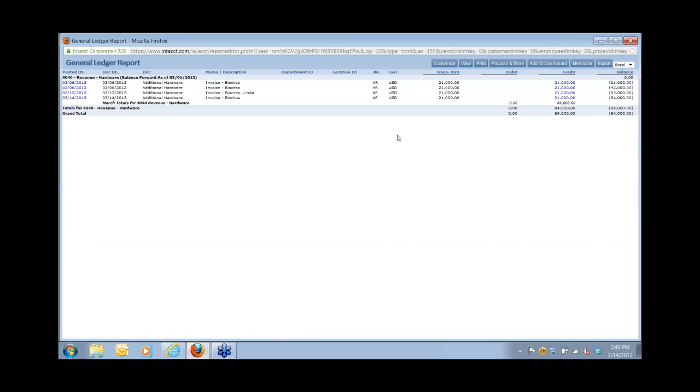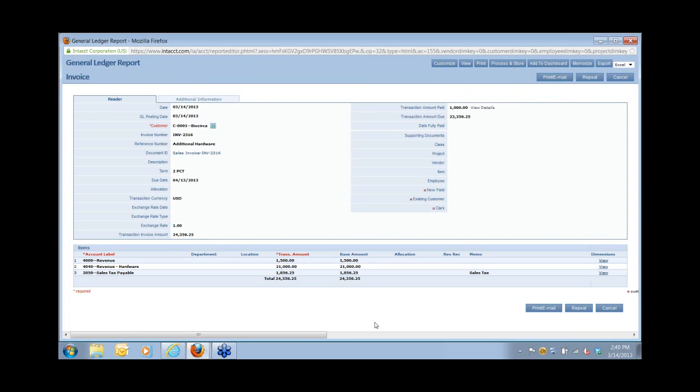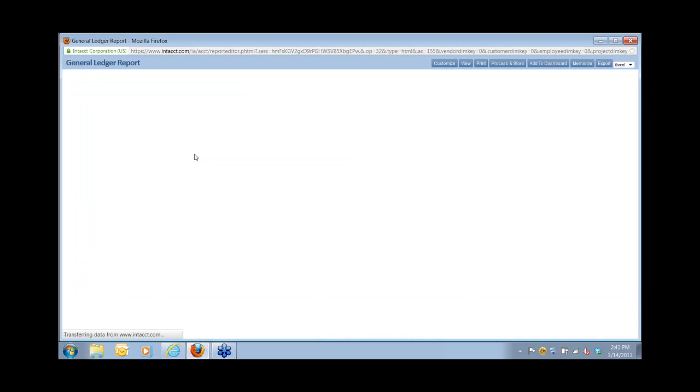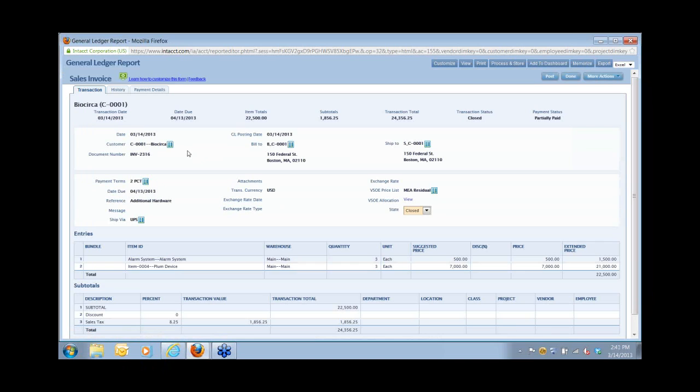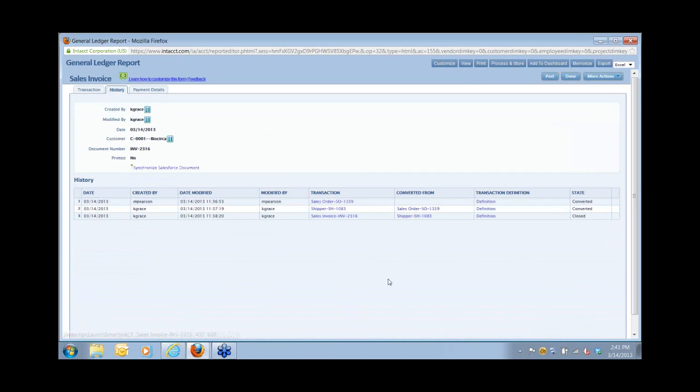Now, if I look at the detail of this $84,000, I can see that it's different transactions that make up this total amount. And I'm going to look at this last transaction, which happens to be the invoice we just created. And I can drill back to that original document. Here is that sales invoice. And here is that all-important history tab.